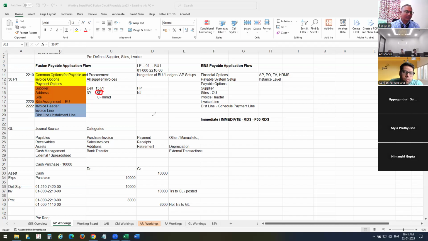Absolutely right. Because of the payment term only, we are doing this application flow. Many account codes or many pieces of information will come from here. If not, the system will check here, here, here, here. Otherwise, it will take it from here. Clear? That is why it is called application flow. Okay. So the prerequisite for common option.